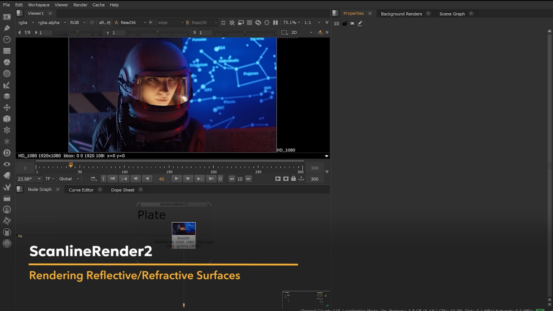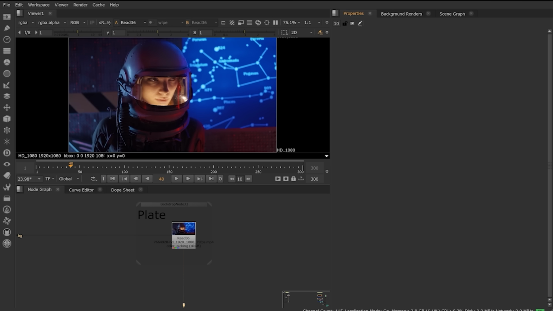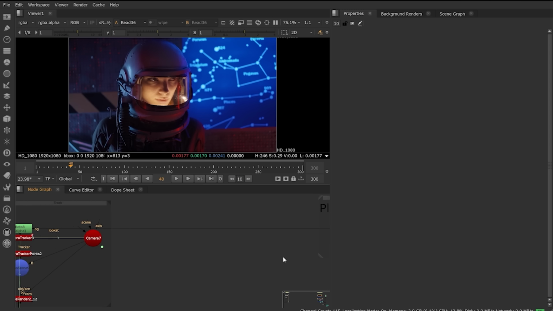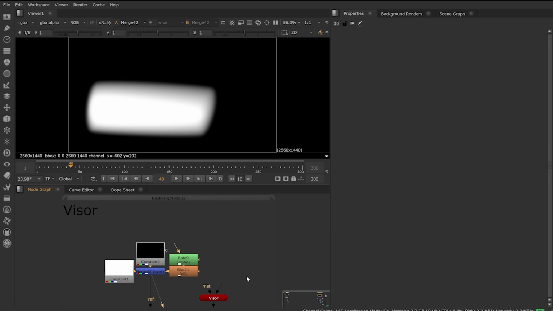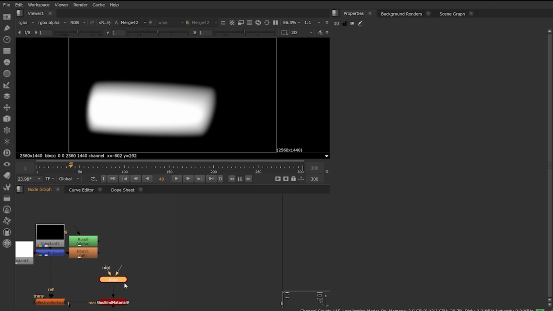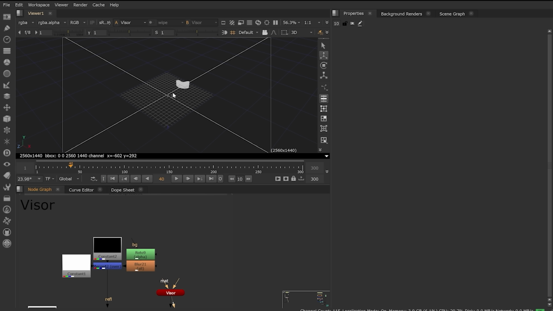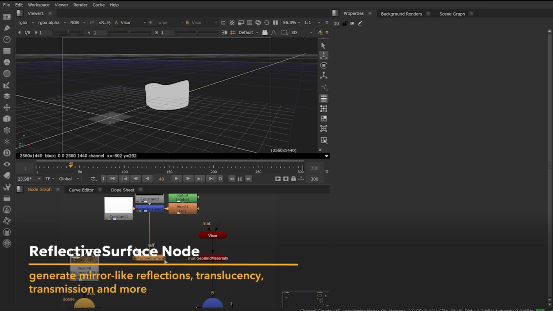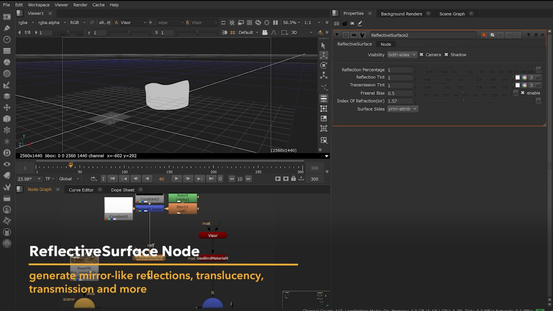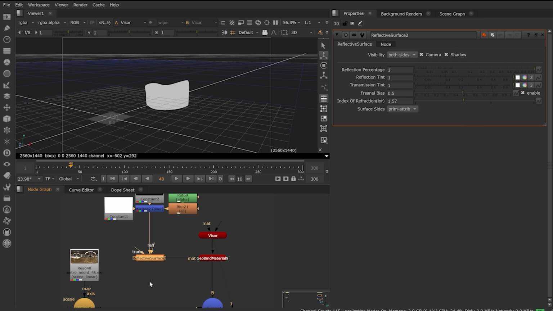With the ray tracing support now in the Scanline Render 2, we are able to render reflections and refractions inside of Nuke. In this example, we want to add some reflections to the helmet. We've already got all of our tracking done, so then we want to set up, if we don't already have our reflection texture, which is what we're doing here. We then want to import or create the mesh that we're going to bind our reflection shader to in the 3D space. Then, using the reflective surface node, we can plug our reflection map into the reflection input, and then we use a GeoBind material to bind our map onto our mesh.